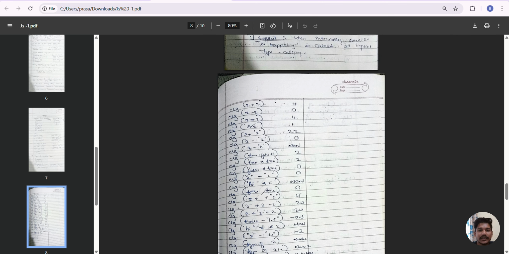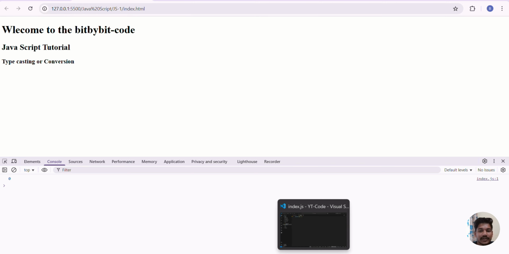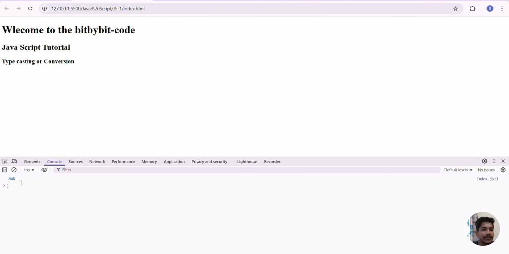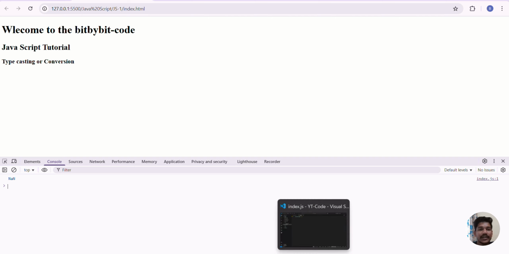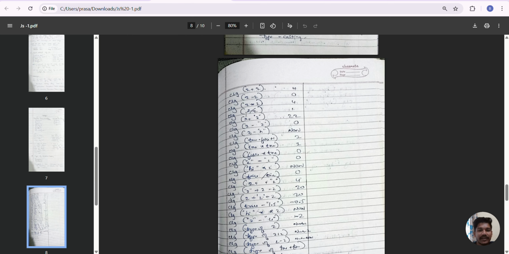Some conversion will happen internally, and the same thing applies with alphabets also. If we try to do something like 2 minus h, it will show NaN. NaN means not a number, because one is an alphabet and the other is a number, so it cannot be made into a number. So it makes it NaN. These are small examples, and many more examples are in these notes, so you can refer to them.